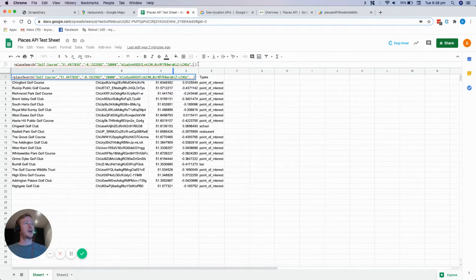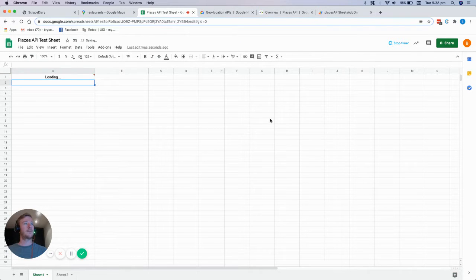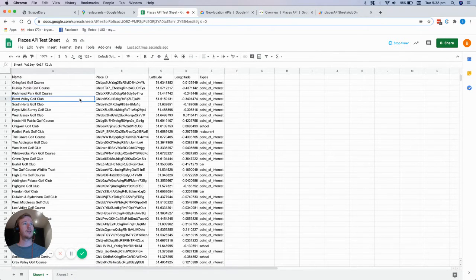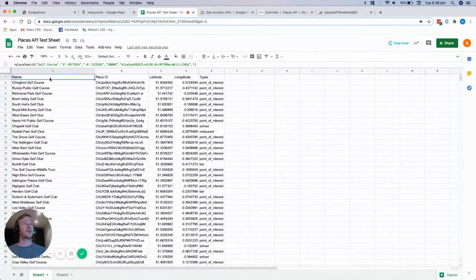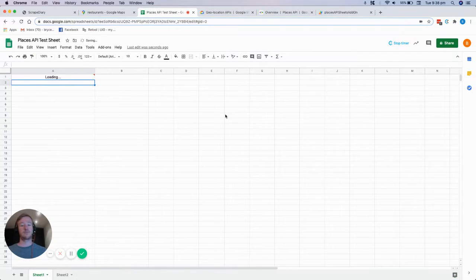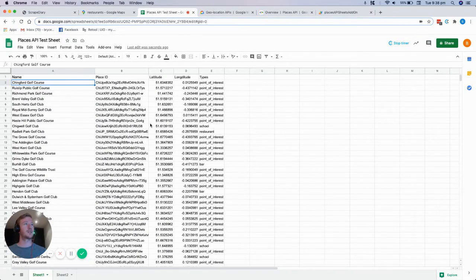So if instead of 0, we put 1 in there, then that's going to give us an additional page. You can see it's taking a little bit longer. So if we put 2 in there, that will give us 3 pages, so 2 additional pages, which gives us 60 results. And you can go up to a maximum of 20 pages if there are results in there.